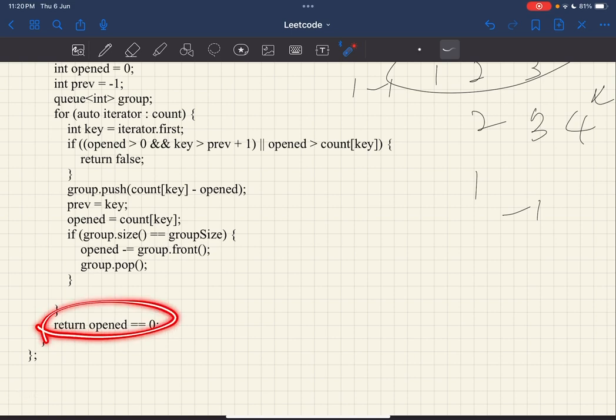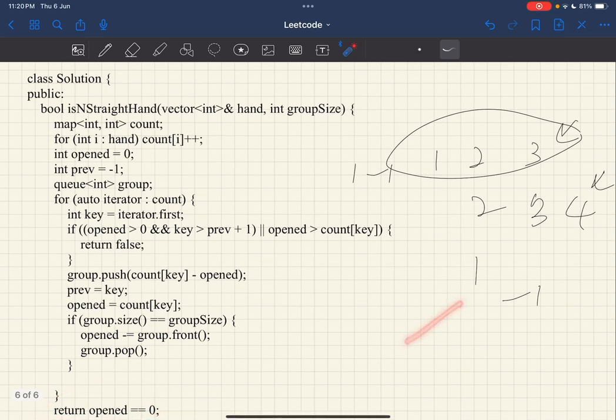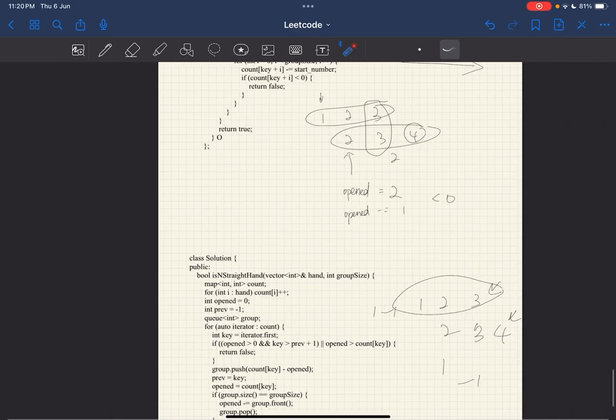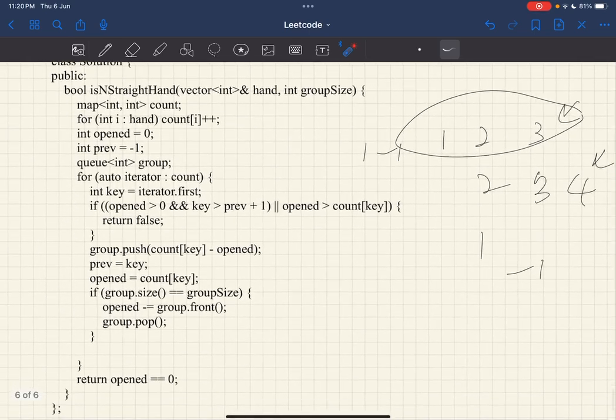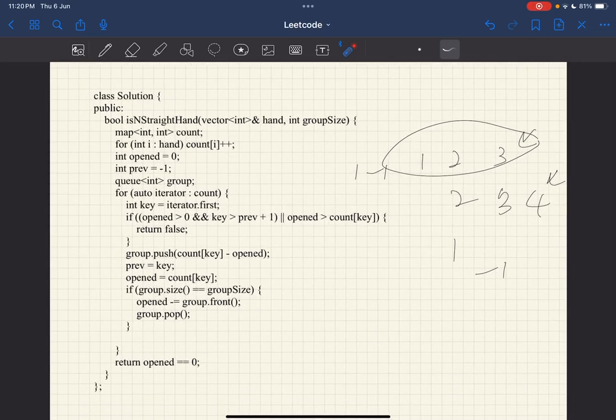If not, then it's true. It means we do not open anything, everything has ended. I hope I explained this question clearly. If not, don't blame me, I'm a beginner at teaching, and you can comment below.